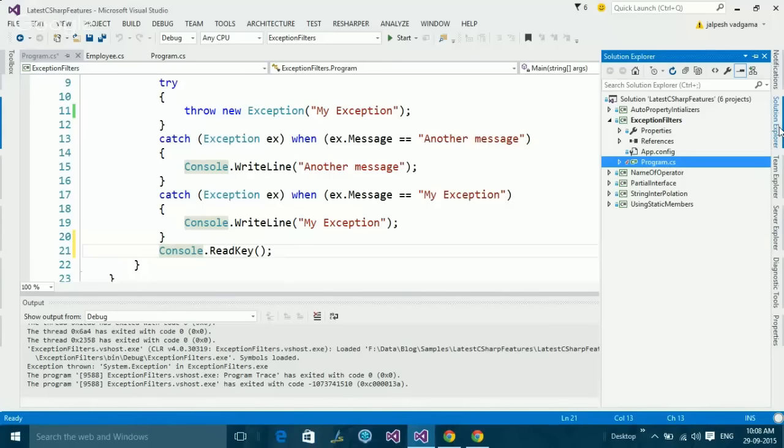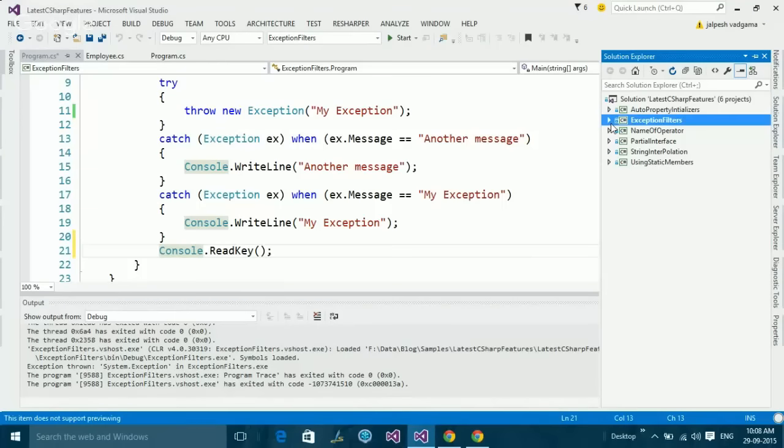Yes. So we saw auto-property initializers. Now this is the exception filters. What is the name of operator? Please show us a bit about that. Sure, definitely.